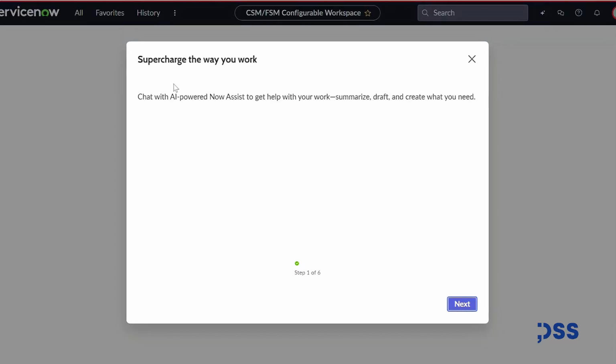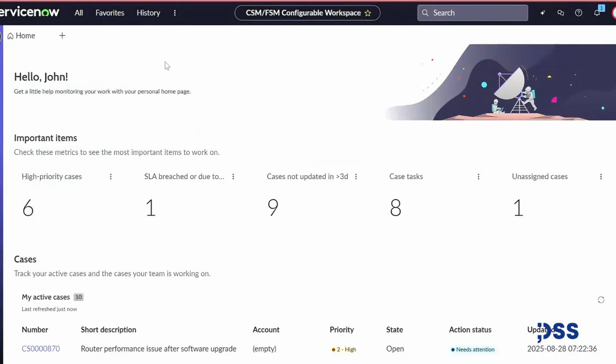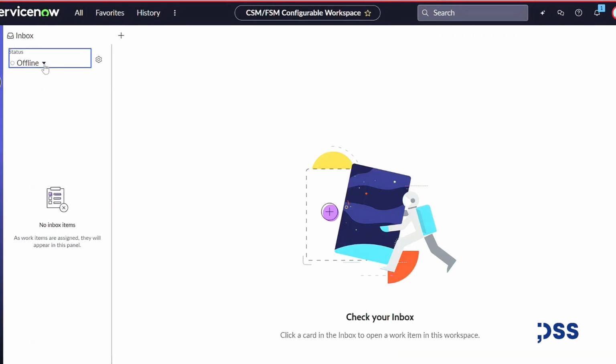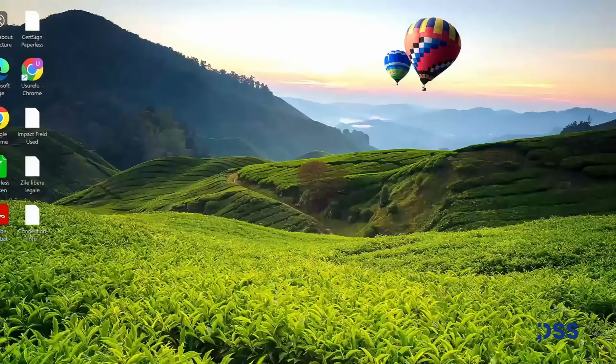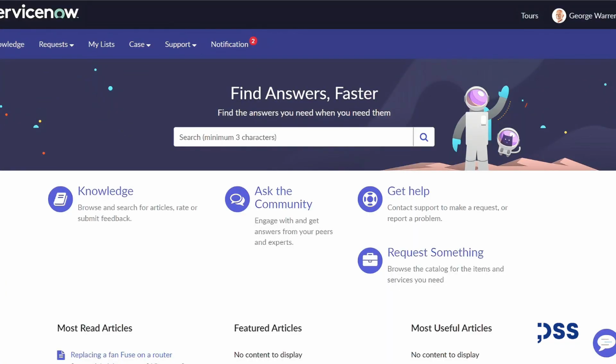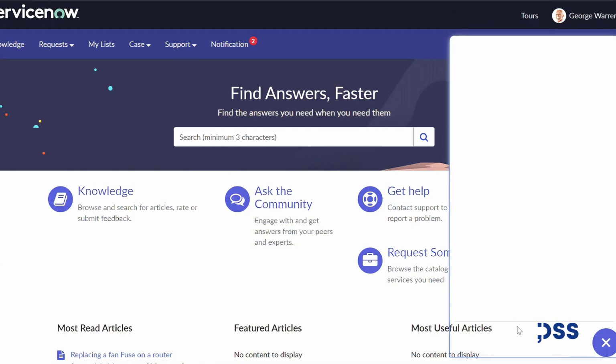I'm going to go on the configure workspace. I'm going to set myself available and I'm going to open the instance as a customer as George Warren, and I'm going to have a virtual agent message.